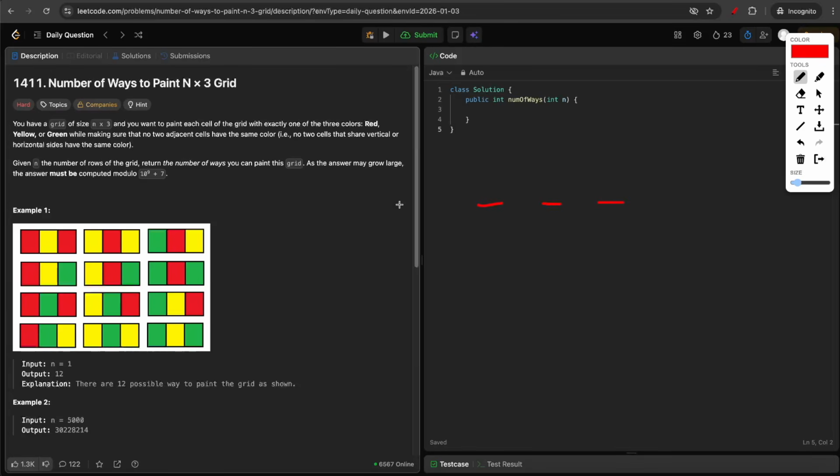So for the different case, in the first position, you have 3 ways to color it. You can either color it red, green, or yellow. Now in the second position, you can't color it with the same color as the first one. So you have only 2 choices here.